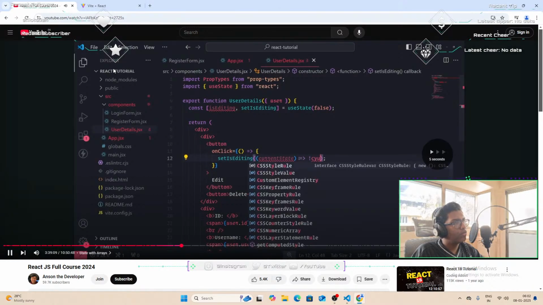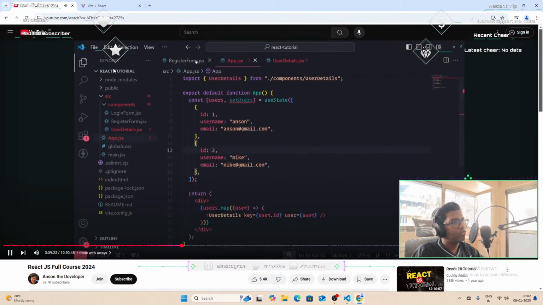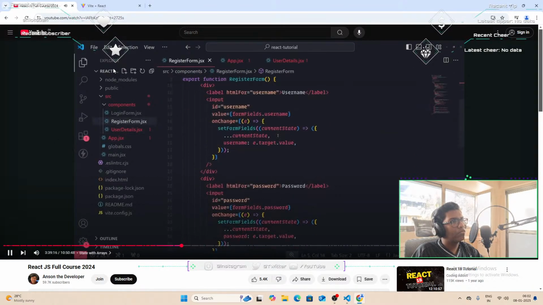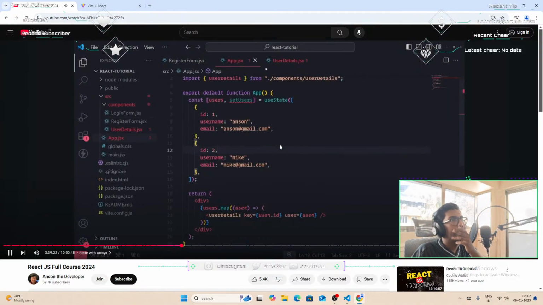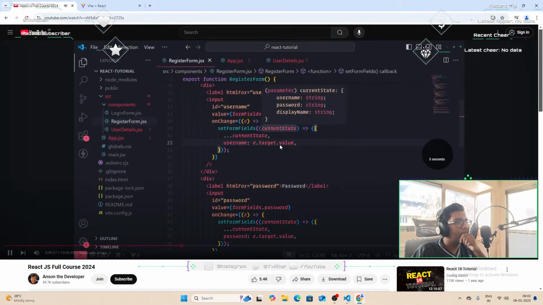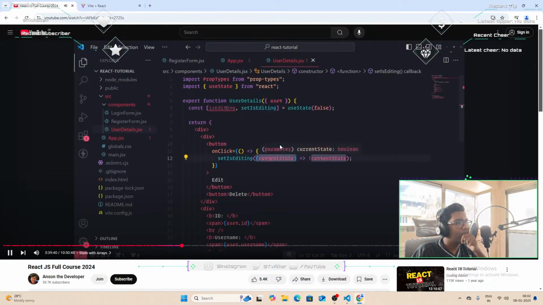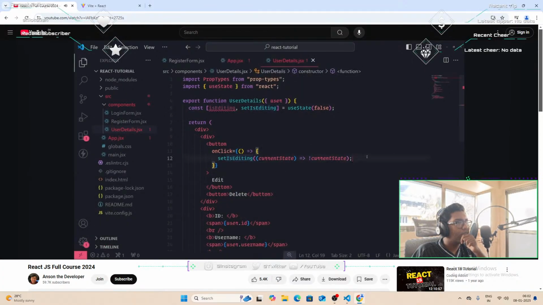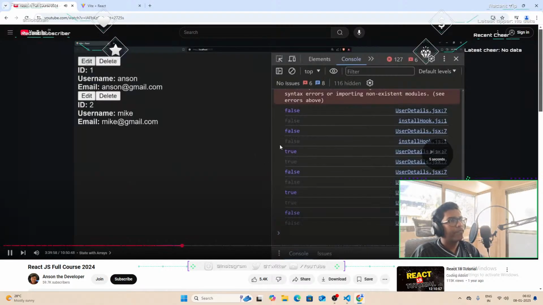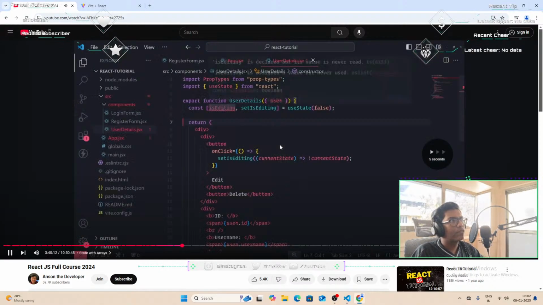We want to set it, and instead of actually passing in a literal value, you can pass in a callback function, like when we covered the register form example. That callback function receives the actual value of is editing and then just negates it, so that way it is being toggled on and off. Okay. So now I go from true, false, true, false, true, false, just like that.